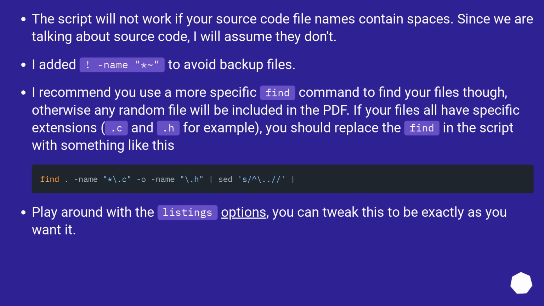A couple of comments. The script will not work if your source code file names contain spaces. Since we are talking about source code, I will assume they don't. I added the name filter to avoid backup files. I recommend you use a more specific find command to find your files though, otherwise any random file will be included in the PDF. If your files all have specific extensions, .c and .h, for example, you should replace the find in the script with something like this.